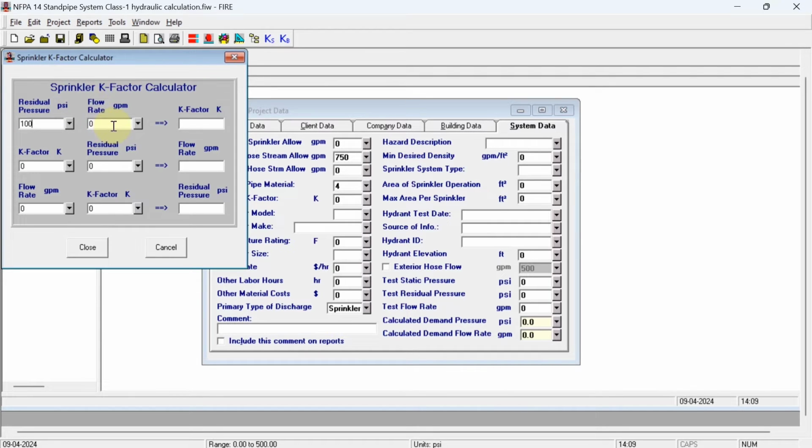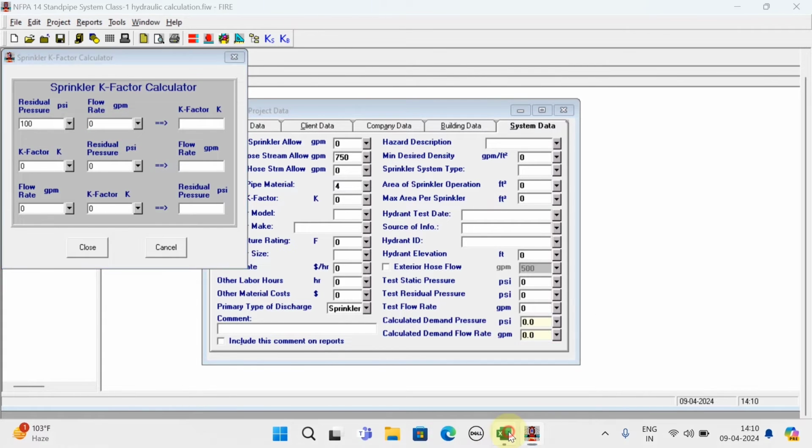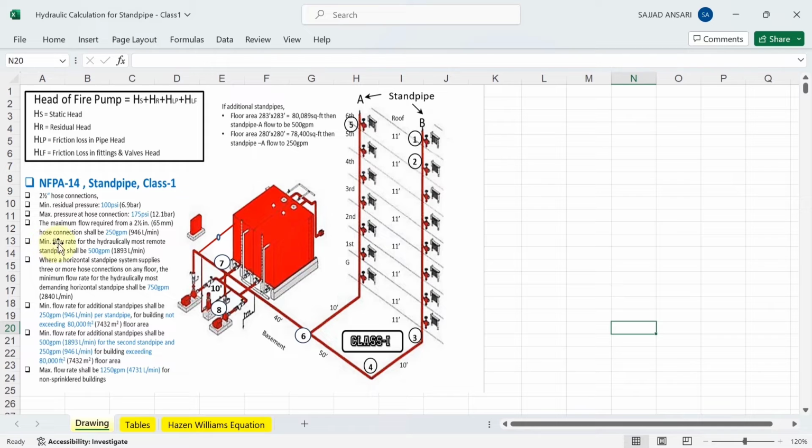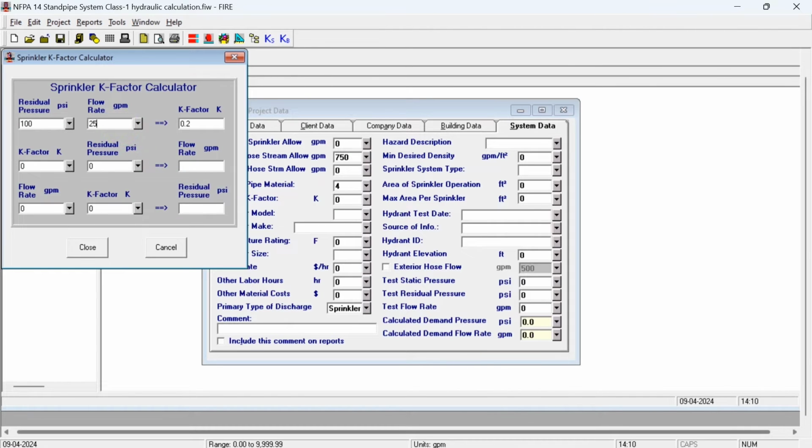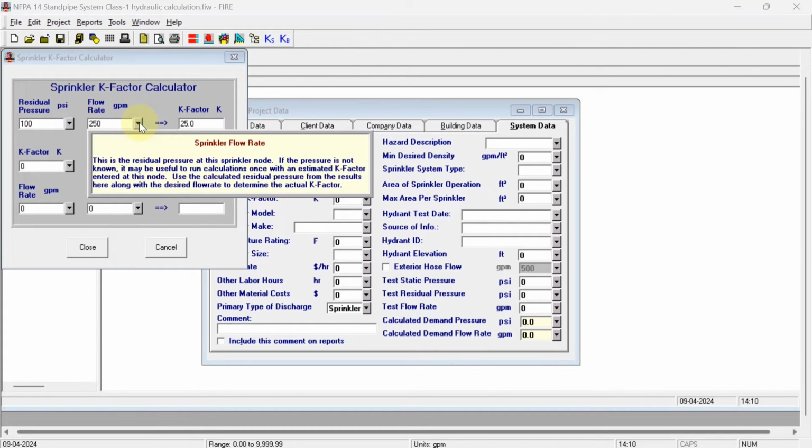Okay, then flow rate. Here you have to write down the flow rate. So minimum, how much flow rate we have to write down? 250. Okay, maximum flow rate from each hose connection is how much? It is given here. You can see the maximum flow required from a 2.5 inch hose connection shall be 250 GPM. So here write down 250. Here a drop down list is also given. See, this is the residual pressure at the sprinkler, but we are talking about hose connection.